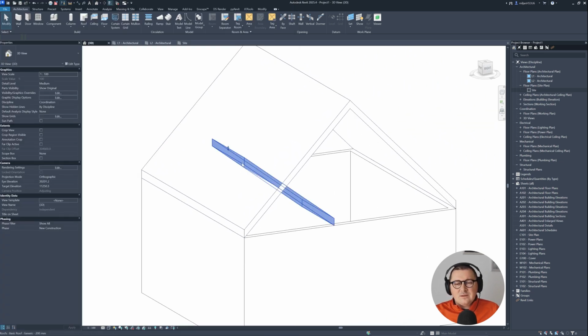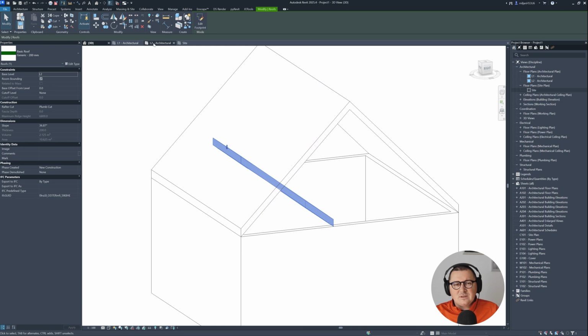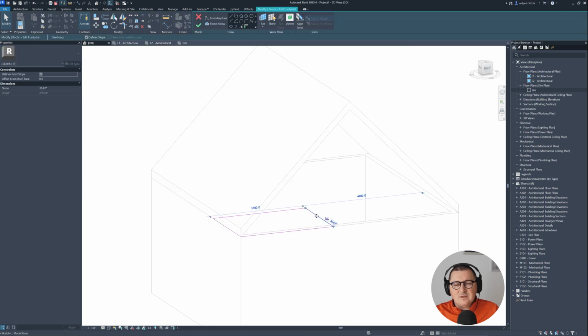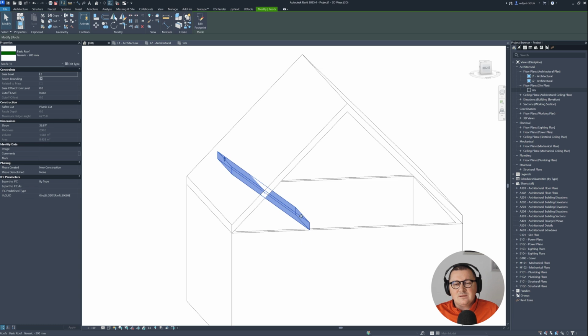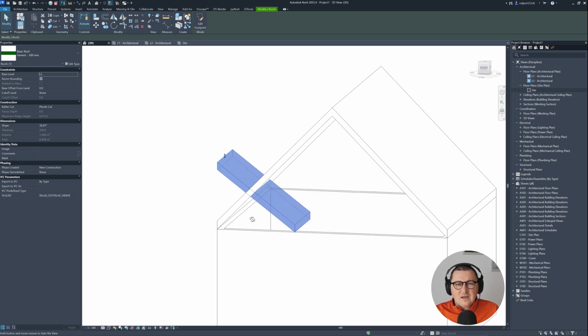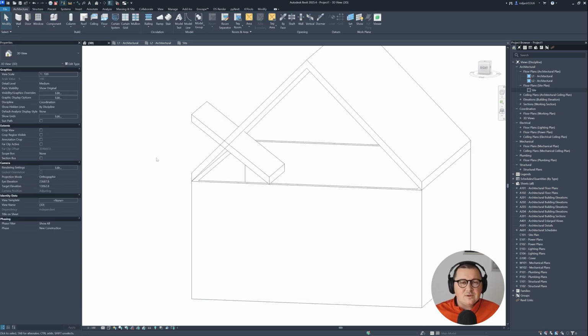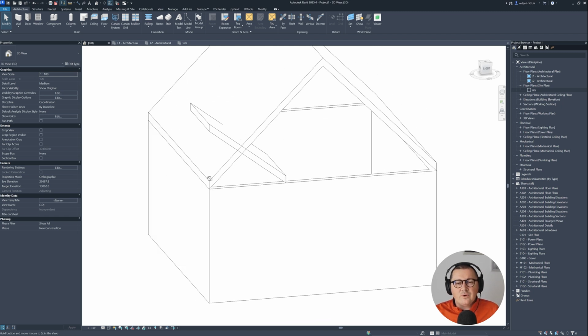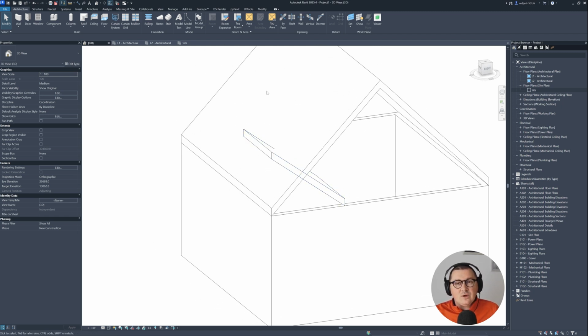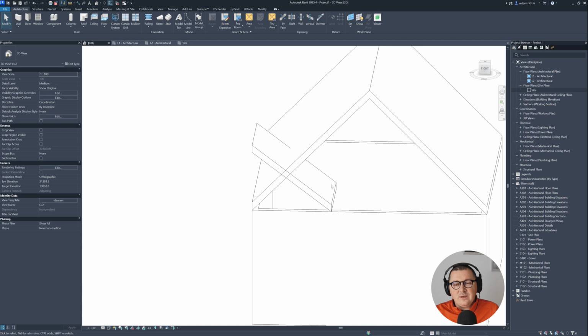So it doesn't matter in this case. Let me just do something. I will just move this a little bit. So what I would like to show you is that it doesn't matter where it starts. What we need to do first, whenever we are creating the dormers, is to join our roofs. And in this case, we are going to have the problem because we have the slope here.